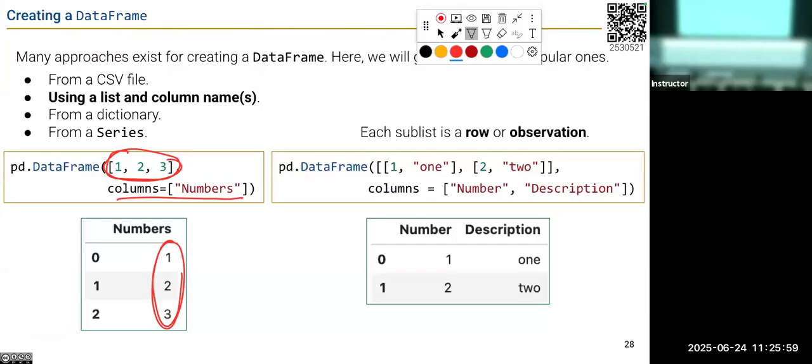Another way to construct a data frame is passing in a list of sublists. Notice we have an outer list here, and we're passing in inner lists. Each one of those inner lists represents a particular observation. So you might imagine you have data streaming in one observation at a time. You have a list corresponding to each of those observations, and they're getting stacked into that data frame by row. So you can pass in a list of lists, and that will turn into a data frame as well, and you just pass in the column names.